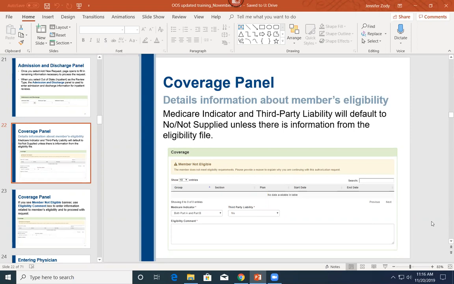It's not a stopping feature. You would just simply need to go down to the bottom of the screen where it says eligibility comment and just type something in there. It doesn't have to be anything elaborate. It can be as simple as current eligibility or verified eligibility. As soon as you enter a comment into that box, it will then let you move on with the review.